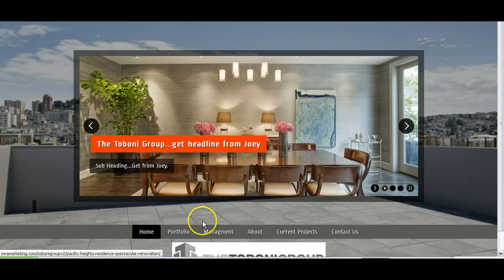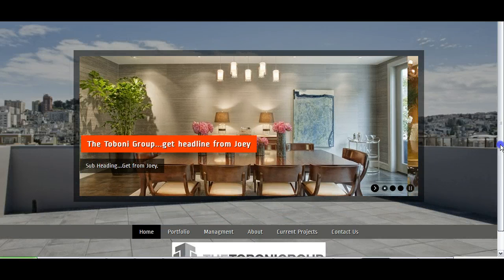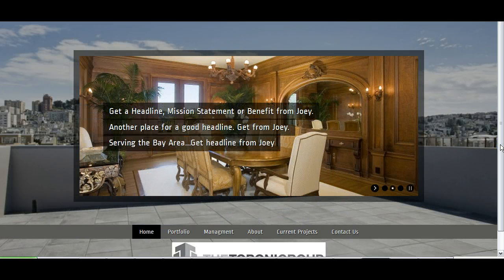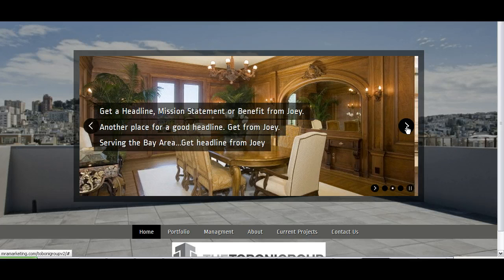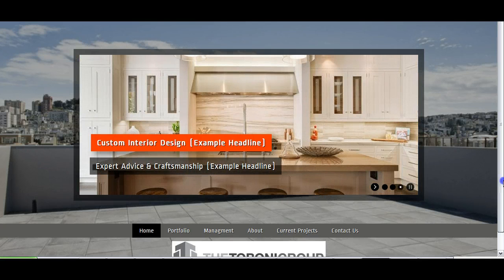Just watch the tutorials and you'll know how to update these slides. You can add pages to your website. You can do pretty much anything to your website that you can imagine as far as adding to it. And just watch the tutorials, log into the visual editor, and you can begin editing the website. But you'll want to change these headlines.